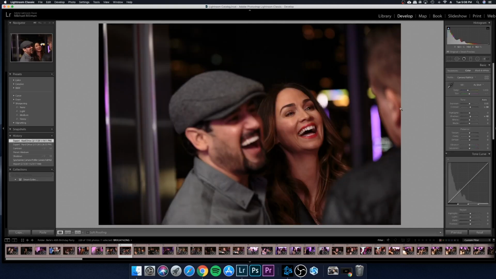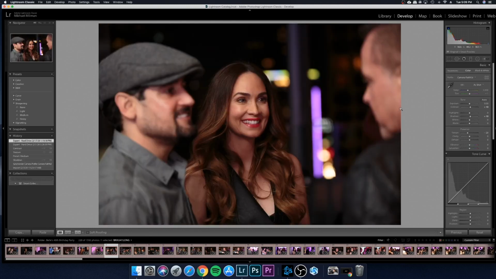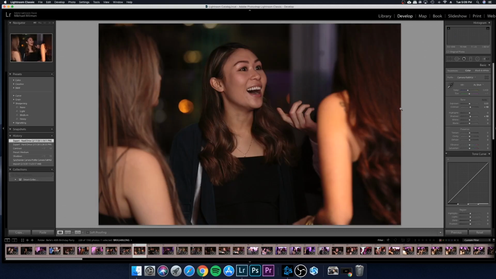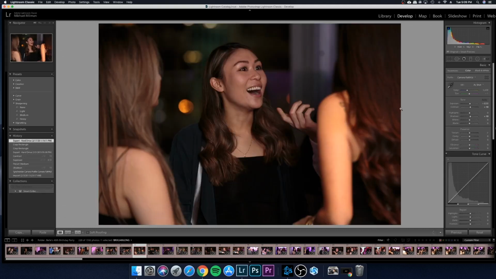So composition's a little off, but I think what happened here is I had a moment, and then the moment changed, and I saw another moment, and I quickly grabbed it. I was probably already moving on to the next shot and decided to come back.